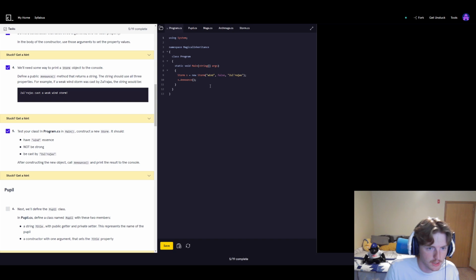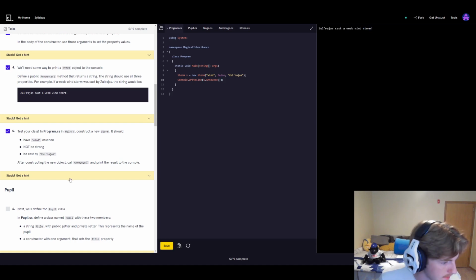So I did string.announce, and I'm saving it and printing the result to the console. So we'll have to do, yeah, my bad. We'll have to wrap this in a Console.WriteLine, as we're not doing the other way right now. So we'll wrap it in a Console.WriteLine, and that should work now. Cast a weak windstorm. Perfect.